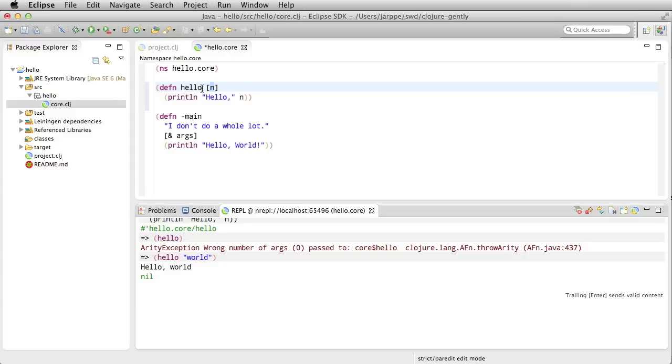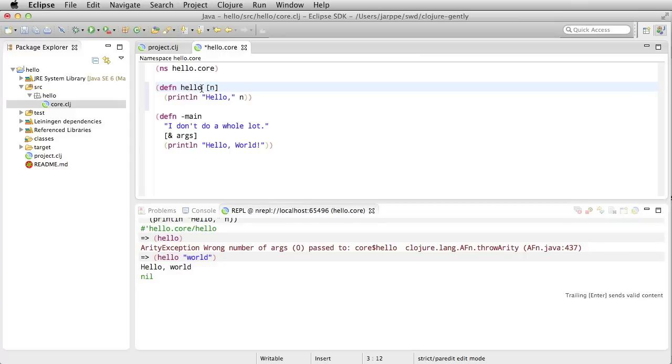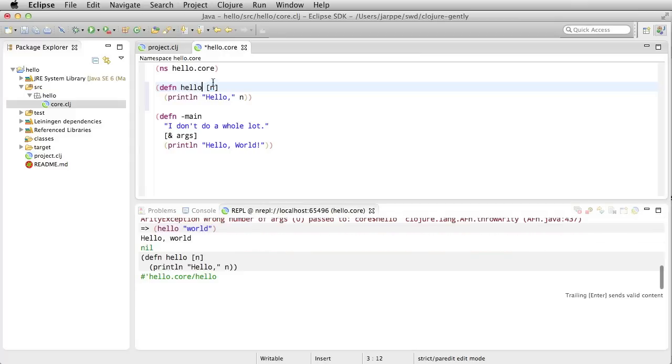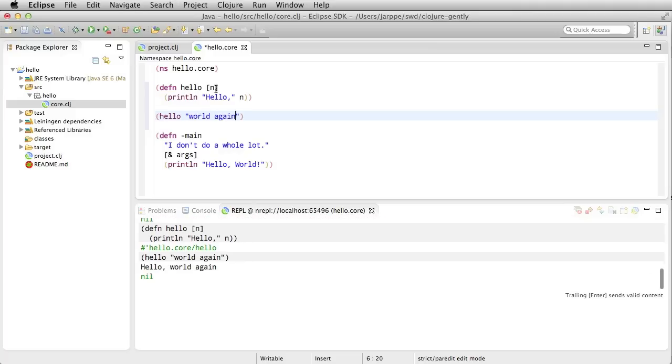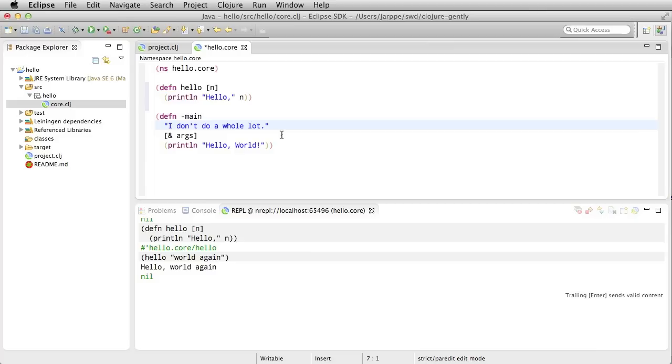So as you can see, just by clicking Command Enter, we can send functions to be evaluated in the REPL. I quite find this jumping back and forth between the REPL and the source file not so convenient. So fortunately we can do the same from here. So for example, hello world again, and just hitting Command Enter, and this was evaluated in the REPL. Okay, I'll remove that one.